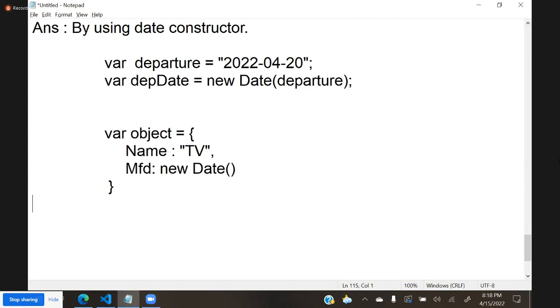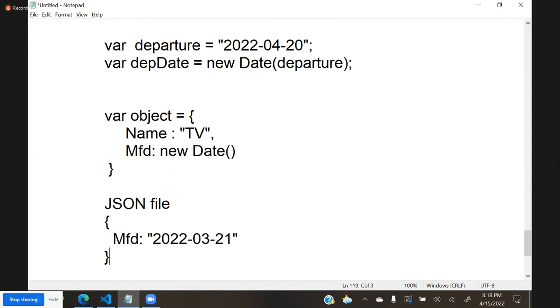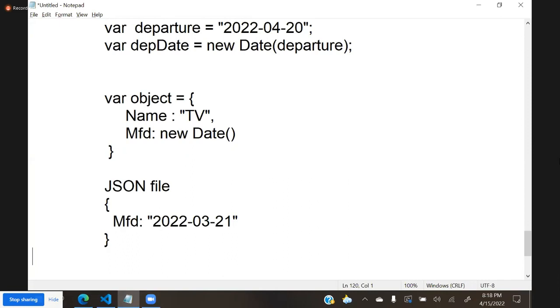Now remember one more point: if it is a JSON file, we learned JSON files now. In a JSON file we give an object like this. So in a JSON file, mfd: new Date is not valid. In a JSON file you cannot use new Date, you have to write a string only. Understood? JSON file will not allow new Date.